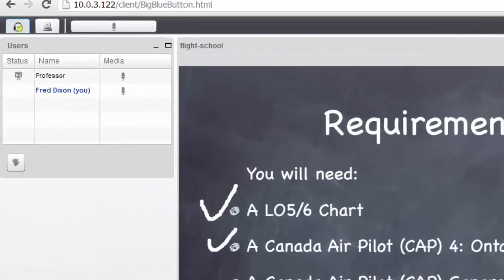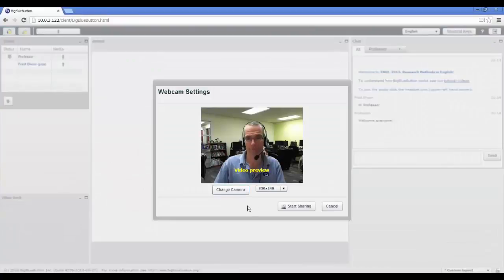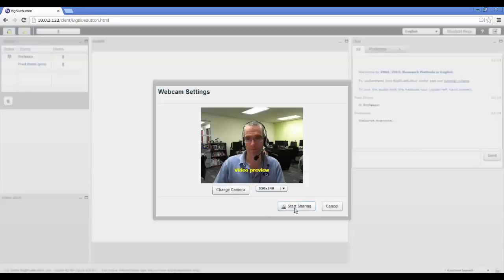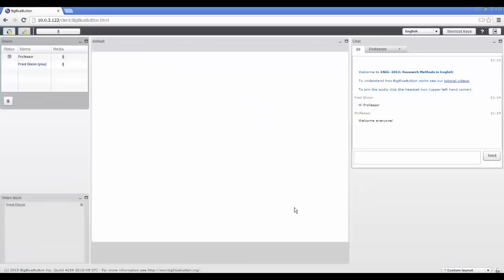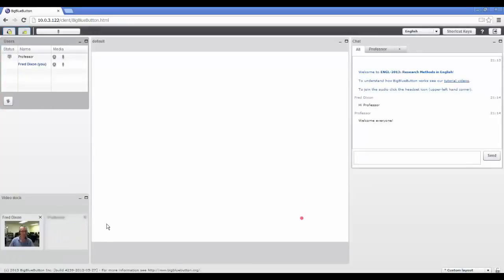In some sessions you may also want to share your webcam. You can do so by clicking the Share My Camera icon in the upper left-hand corner. And you'll have the ability to choose which web camera. Normally Flash will pick your default web camera, so there's nothing you need to change. Just click Start Sharing, and your web camera will appear in the lower left-hand corner. As others share their webcam, it also appears in the video dock area. So here I'm kind of cheating. I'm just using the laptop next to me to share my webcam as well.